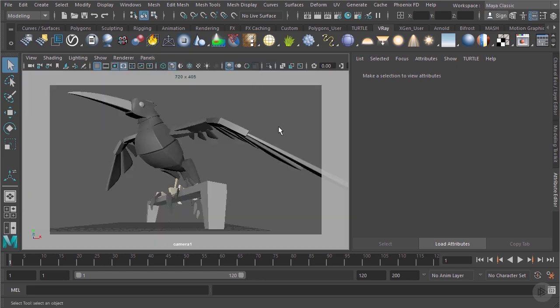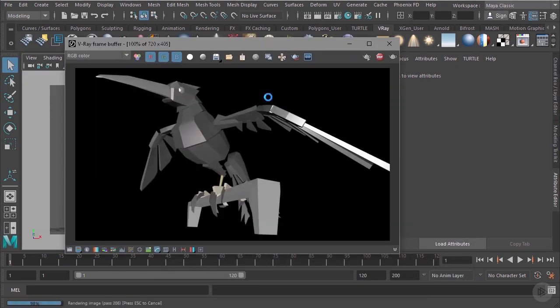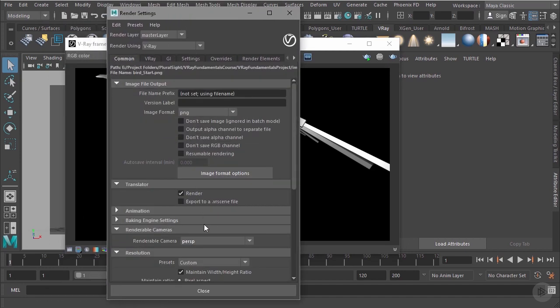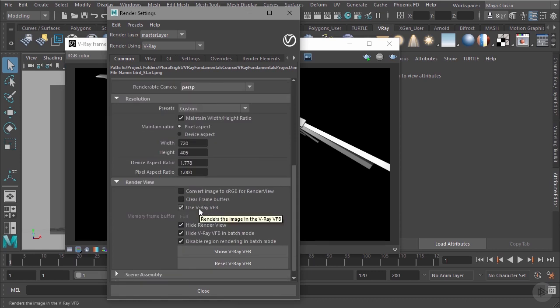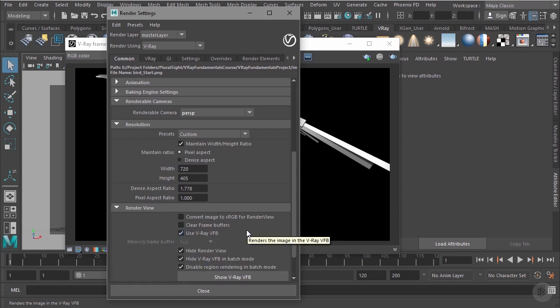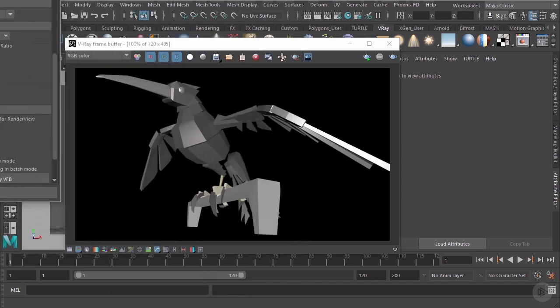Switch to the Camera 1 view and click the render icon, and V-Ray renders the view to the V-Ray frame buffer, also known as the VFB. Now, this replaces Maya's render view and gives you a lot more control and options. Should you wish to use Maya's render view, in the render settings, in the Common tab, click off the Use V-Ray VFB option and you'll be rendering right back into Maya's render view. I recommend, however, using the VFB right from the start. So I'll set myself back to get the VFB.